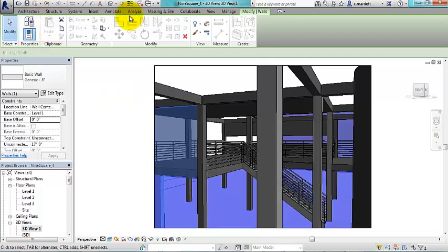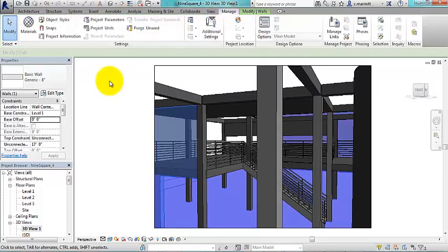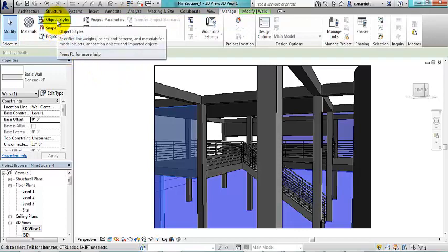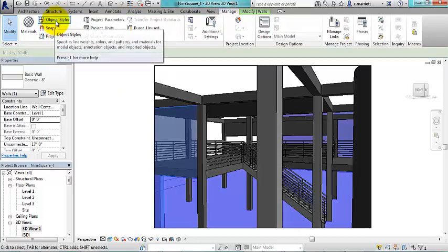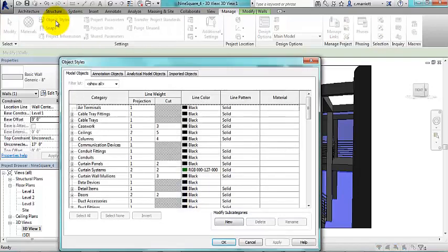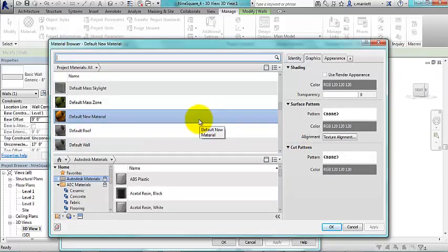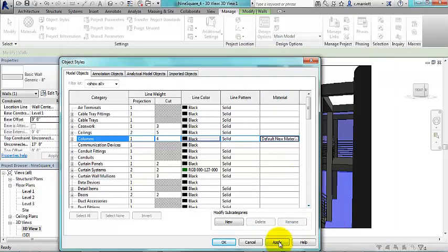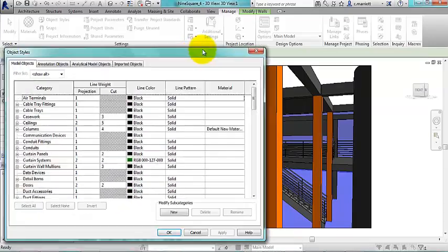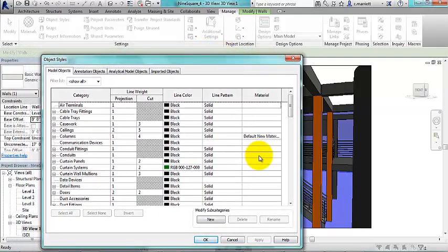So I'm going to go back to my Manage ribbon, and there I'll find something called Object Styles. I'm going to click on that. These are all the categories that are currently in your project. And what we need to do at this point is to click on the material cell and apply a material to it. So if I click on apply at the bottom of the screen, I can see that it's already beginning to change the elements in my model.